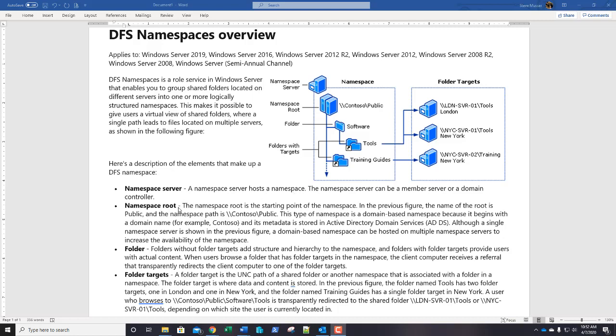The namespace root is the starting point of the namespace. For example, contoso/public. Within that, you have folders. The folders don't have to have anything. They can have structure and hierarchy, and they can have folders with folder targets to provide the users with actual content.